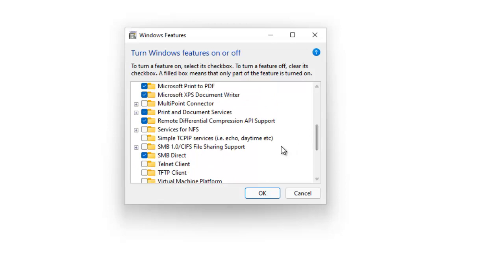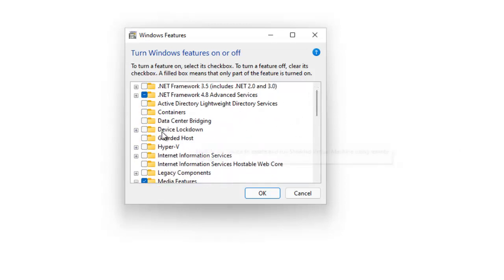But what I can do is check and say, okay, I want to install a new feature. Let me just check. I say I want to install the Data Center Bridging or the Hyper-V, for example.